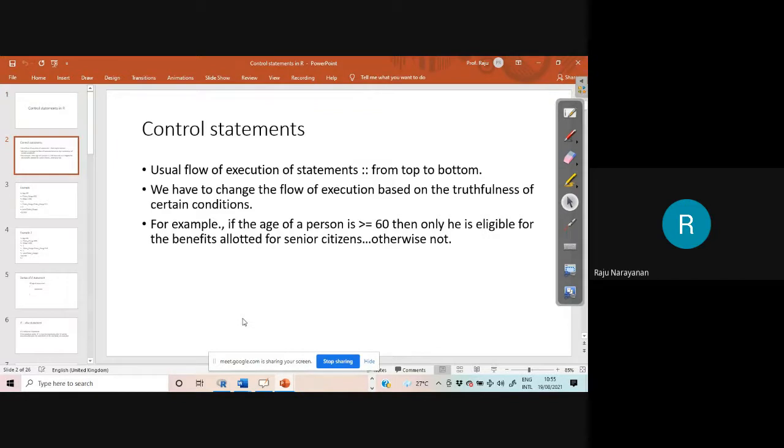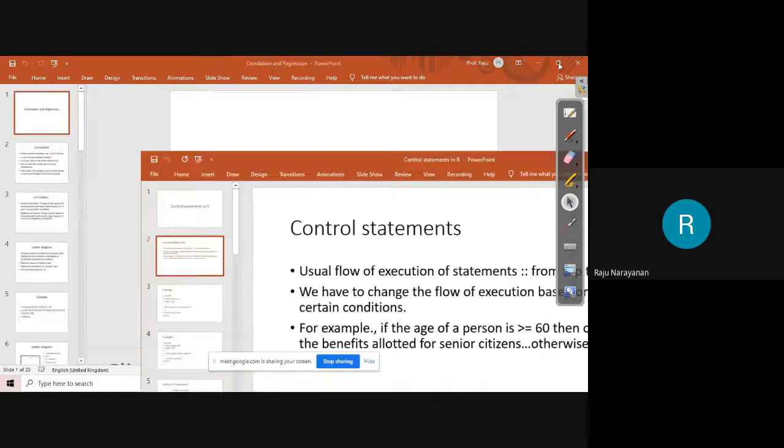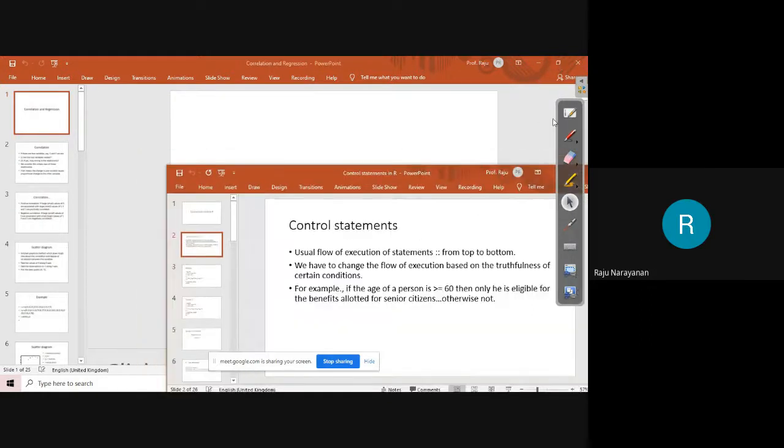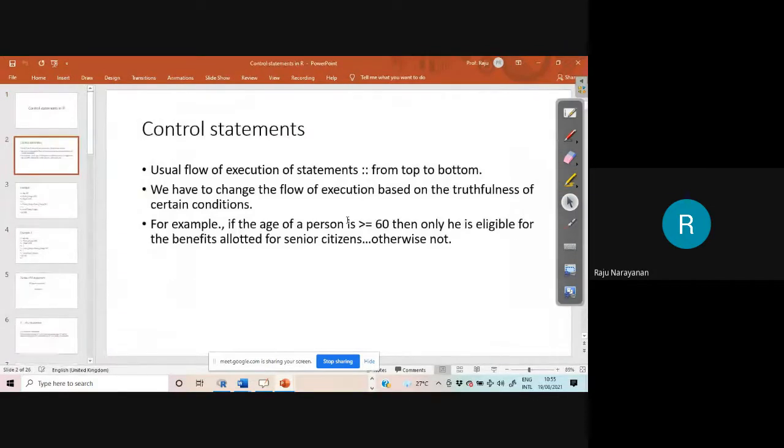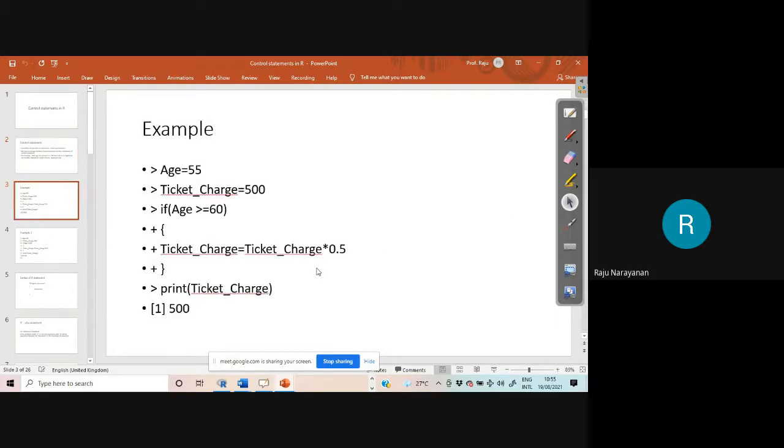Usual flow of execution is from top to bottom, but we have to change the flow according to conditions. If the age of the person is greater than or equal to 60, then only he is eligible for the benefits allotted to senior citizens. That is, if you go to a bank and your age is greater than or equal to 60, you will get 0.5% more interest.